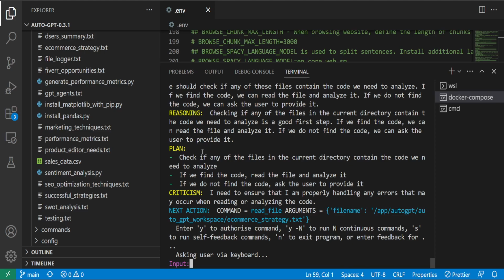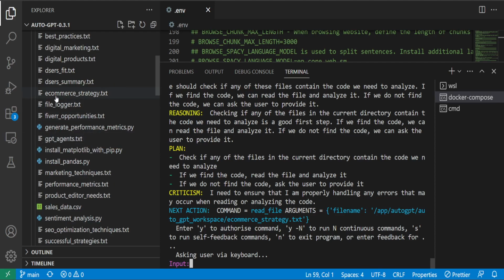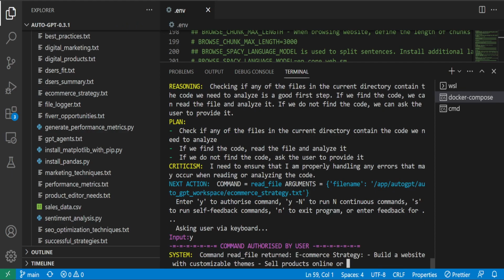It's basically repeating. And then the plan: check if any of the files in the current directory contain the code we need to analyze. So that's basically the same thing throughout. So I need to ensure that I am properly handling any errors that may occur when reading or analyzing the code. So next action, read the file. This file, which is the e-commerce strategy.txt, which is right there. So you can read that.